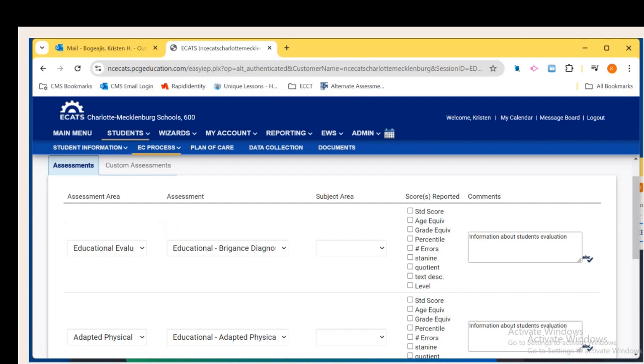But it is your job as the case manager to make sure they're all there, right? Because everyone can make a mistake. You might upload it into the ECATS documents, but forget to add it into the assessments. That's why you're a team. And the paperwork can't move forward unless all the pieces are there. And that's part of your obligation as that case manager.